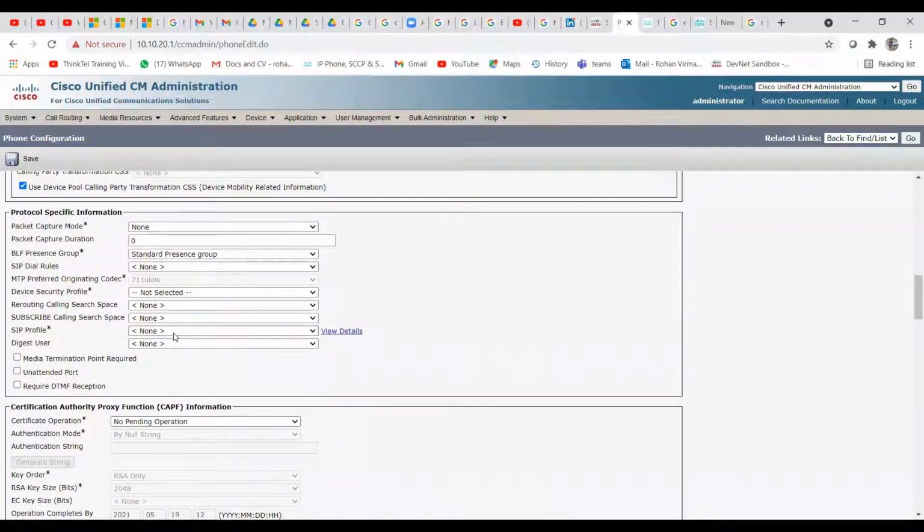Packet capture, SIP profile. Now you need to check the SIP profile. You can give the standard SIP profile, or you can choose the SIP profile which you created. The device security profile you need to check as well, like Cisco 7965 standard SIP non-secure profile, or a universal device template. You need to choose the standard SIP non-secure profile so that it will use the 5060 SIP port.